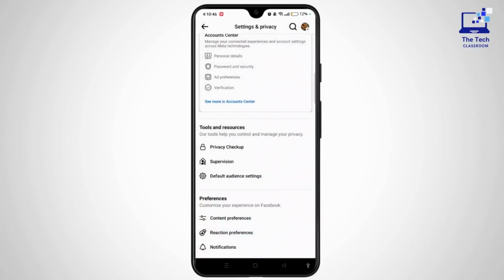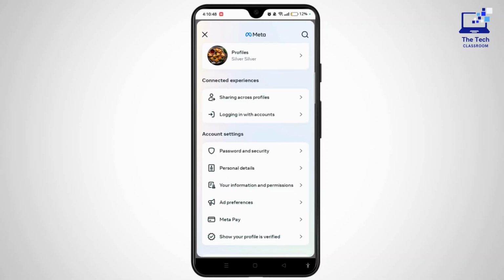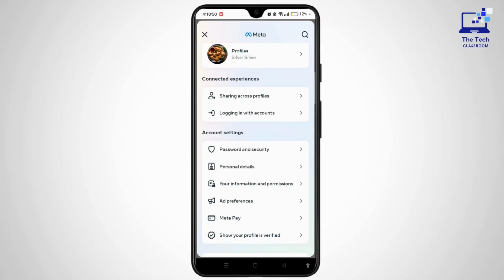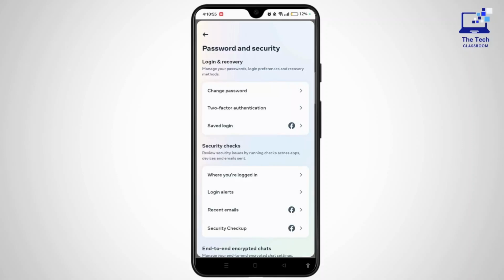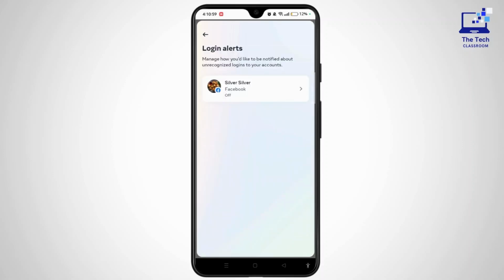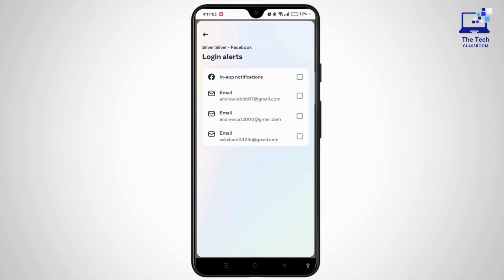Account Center at the top of the screen and scroll down. Now select the option for password and security and then tap login alerts under the security checks. Select your Facebook application or account and then you have to choose in-app notifications. Simply you need to uncheck all these in-app notifications such as email or your phone number and then successfully turn off login notifications on Facebook.